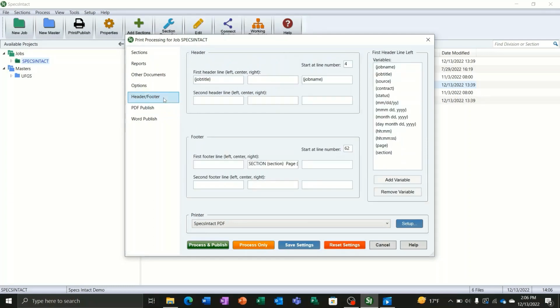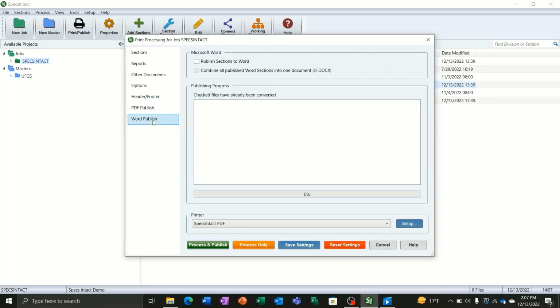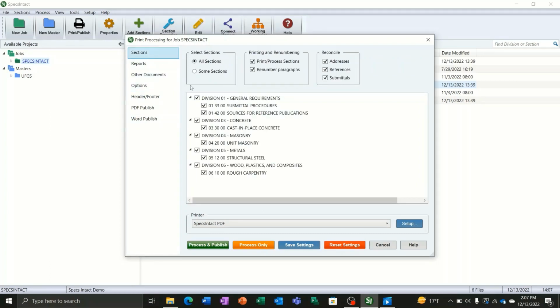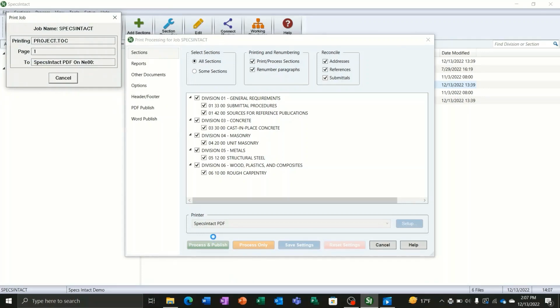And then this is a pretty important one, the headers and footers. So it will automatically print your job title and job name up here unless you want to put something else in. You can manually adjust that, the headers and footers for here, and then indicate which printer you want to print it at. And you have the option of printing as a PDF or exporting it as a Word document. So we're going to go ahead and just kind of print all these sections here, and you can print and publish, and it will go through this process.